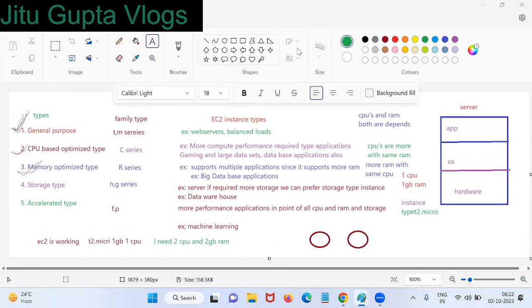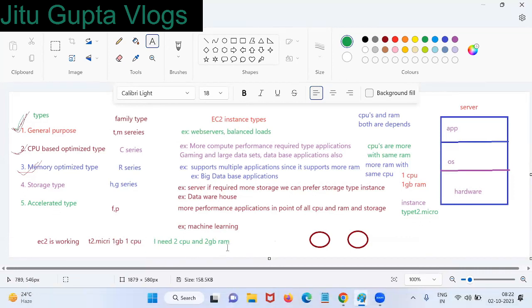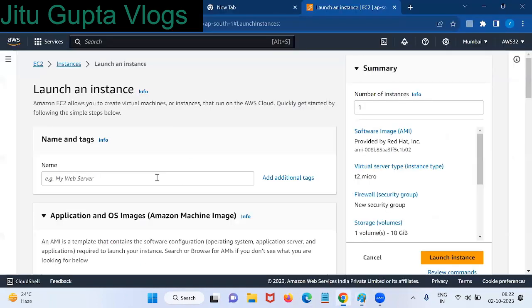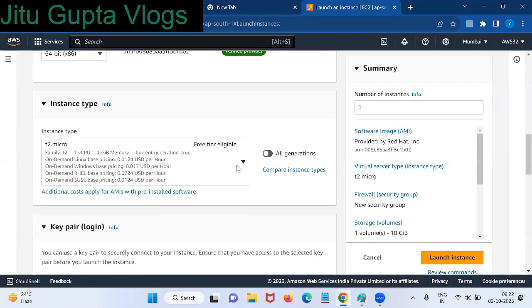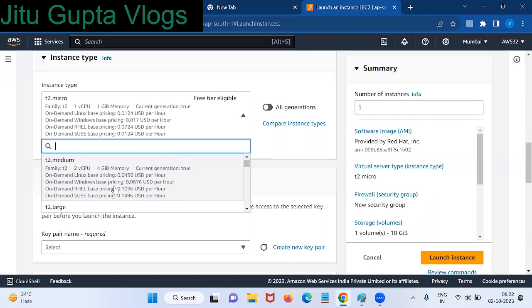But what I'm asking here? This is my server already running with T2 micro, 1 GB RAM and 1 CPU. Now I need 2 CPUs, 2 GB RAM. What can I do? So I can choose T2 medium, right? 2 CPUs, maybe 4 GB RAM is there. Okay, no problem. If it is more than our requirement, there is no harm to us, right?